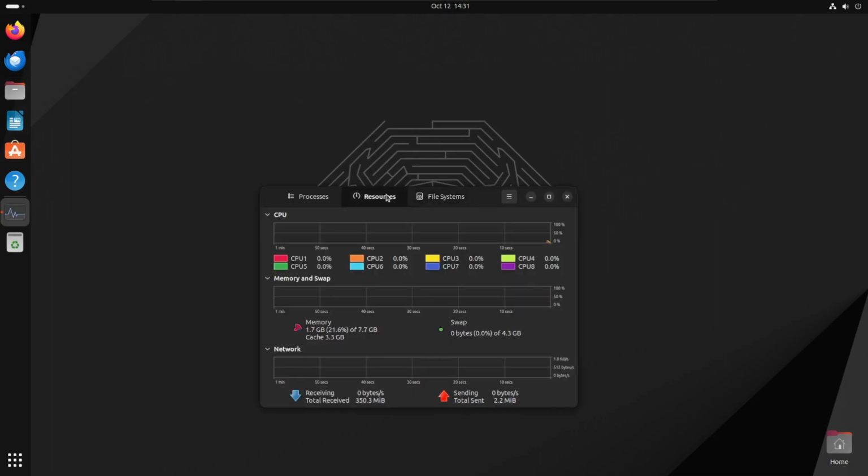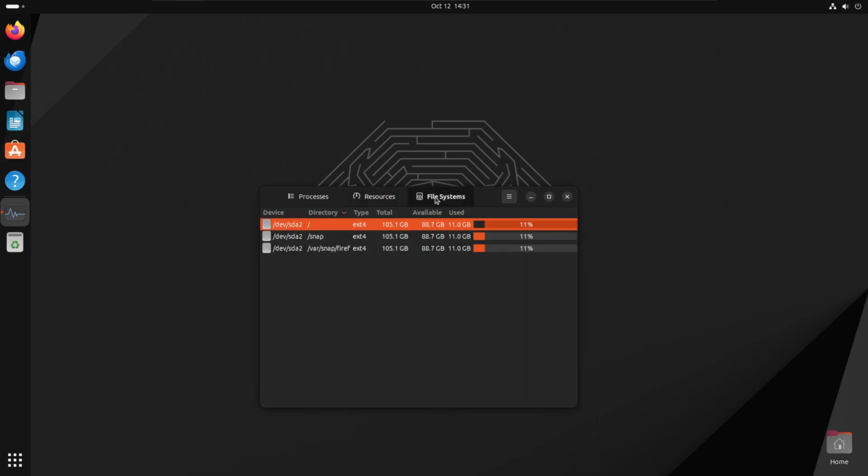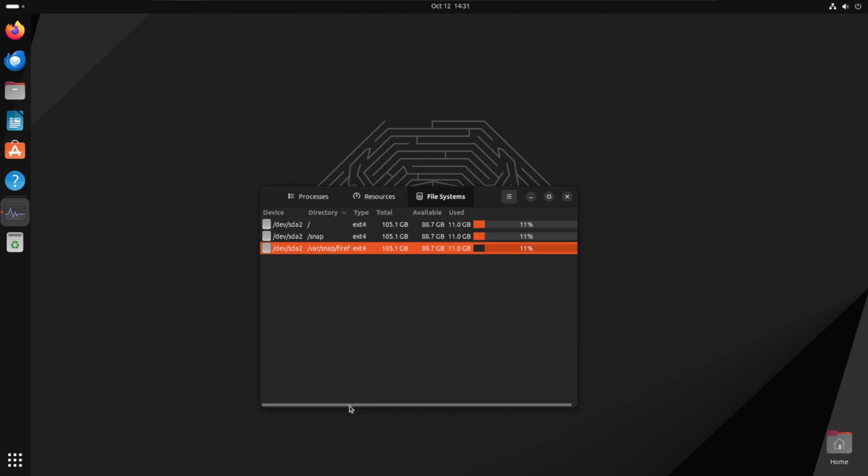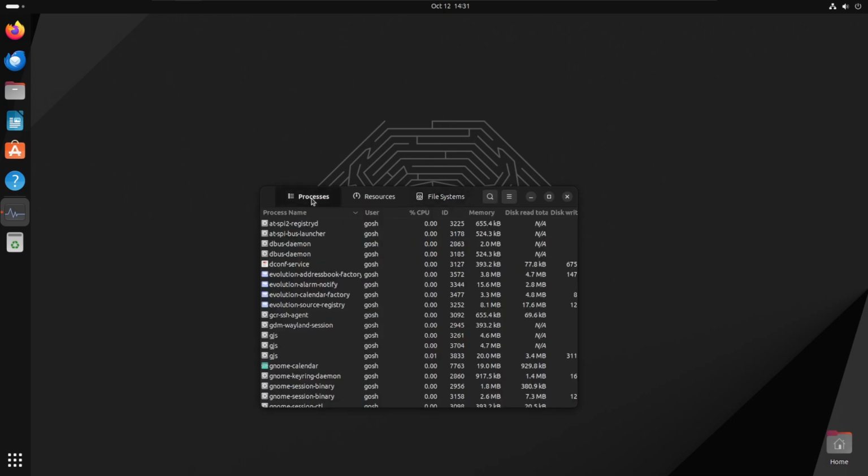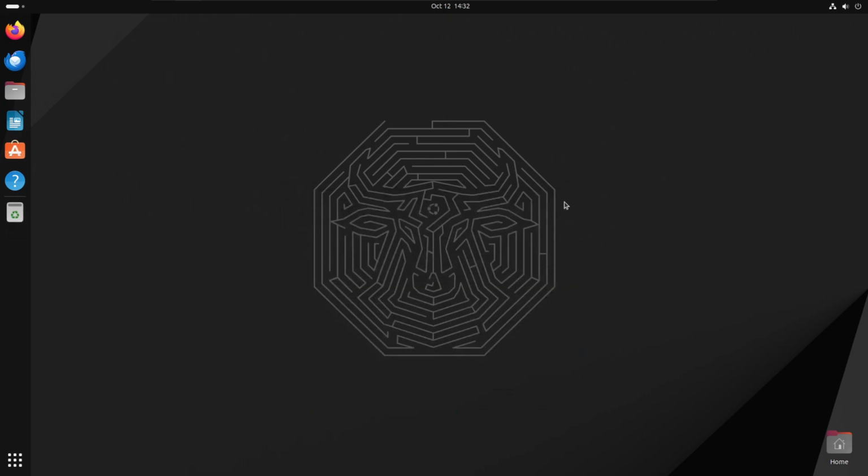Okay, so looking at the system resources, 1.7 gigs of memory being used, pretty low CPU usage, although this thing isn't doing anything. And interestingly enough, of course, if you're looking at the file systems, you can see root, snap, and of course the additional Firefox snap there as well. So, a couple of minor enhancements, but especially the addition of the new app store is a great win.